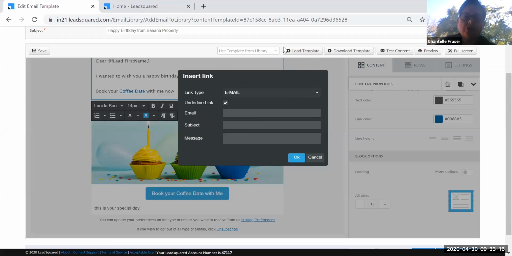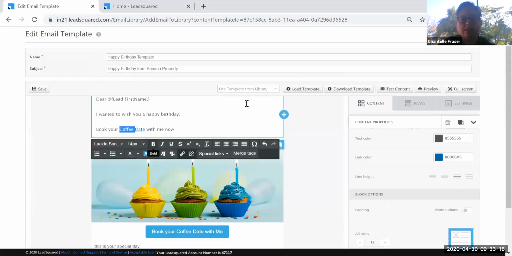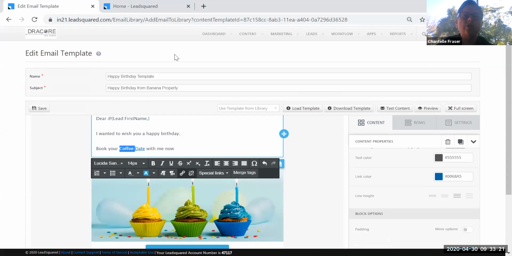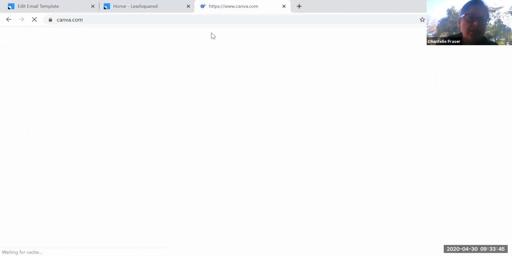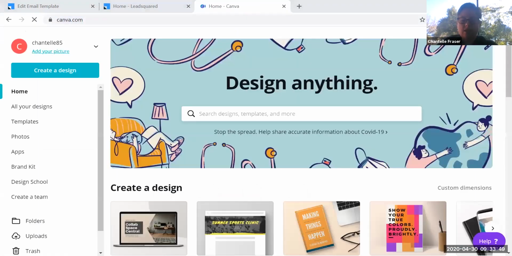So the answer, I'm going to say yes. If you want to upload your own designs from Canva, yes, you absolutely can. Once again, you're going to go to content, images and documents, and upload. For those of you who don't know what Canva is, it's a design software platform where you can design Facebook posts, LinkedIn posts, brochures, presentations. It's a really powerful piece of software.